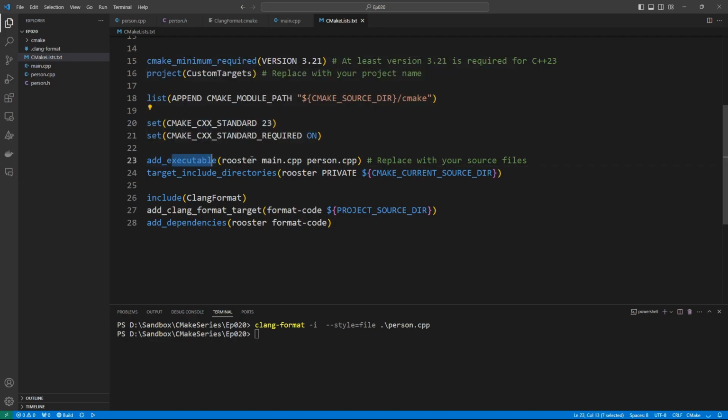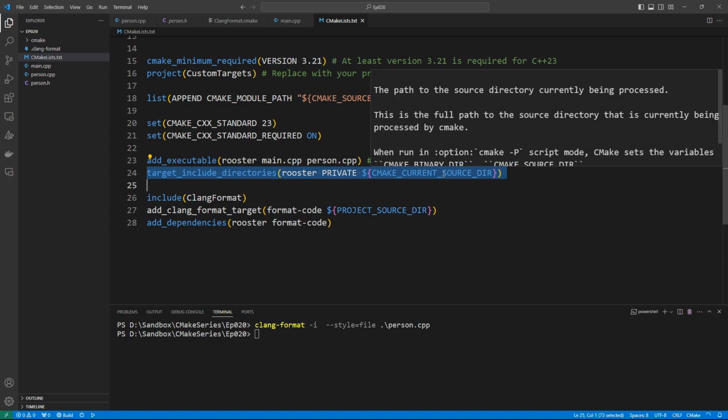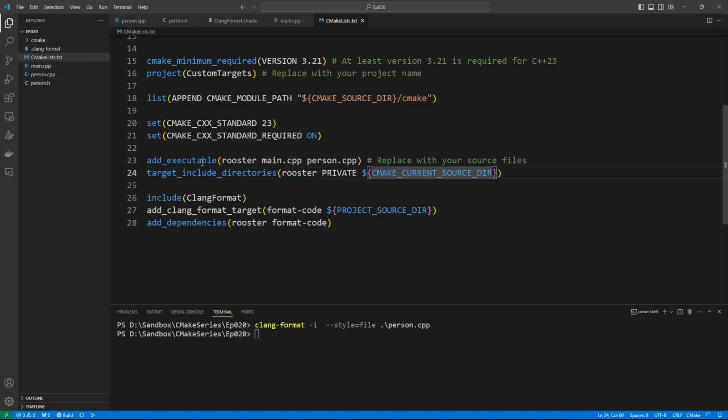And we have an executable named Rooster, which is going to be using these two files. We also set up an include directory, which is going to be tied to this target. We want to include any header files that are located in the current source dir, the location of this CMakeLists.txt file. And don't worry about what we are doing here. We will explain it later, but you can see that it is a simple CMake project.